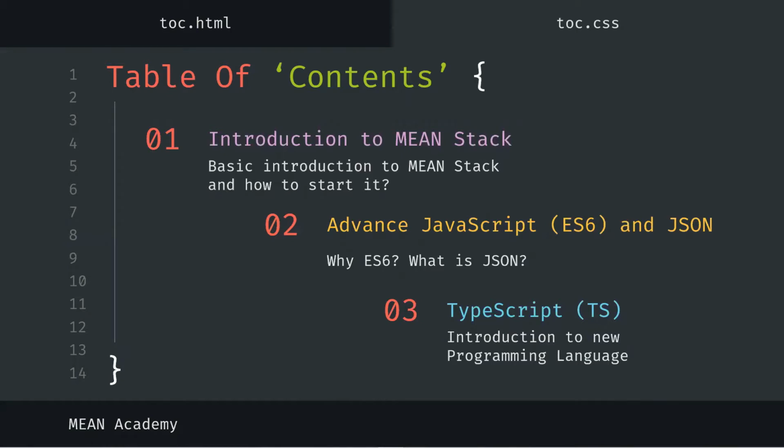Then we'll understand TypeScript. What exactly is TypeScript? Why do we require TypeScript and so on. TypeScript is a new programming language in the IT industry, and with its help you will learn how we can do application development with JavaScript only. That's why it is a JS framework stack, and that's why we have to learn TypeScript as well.